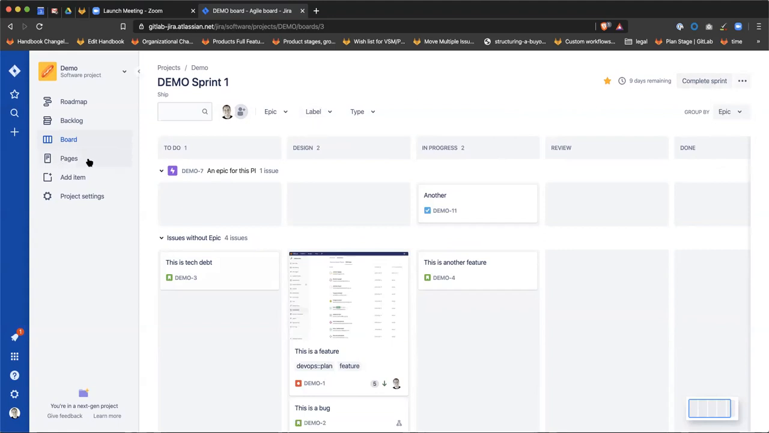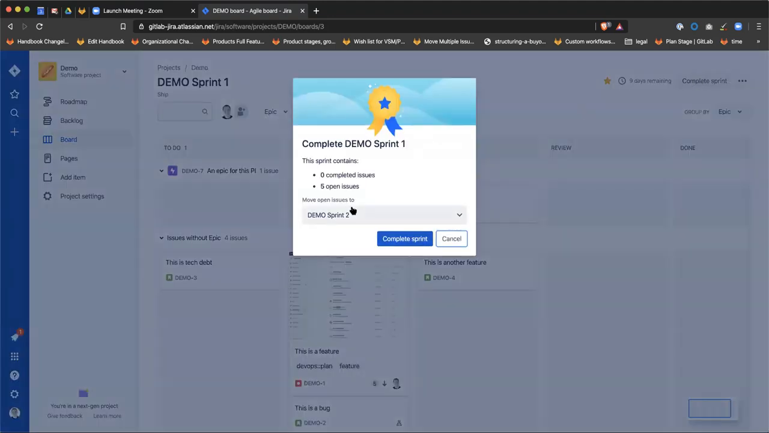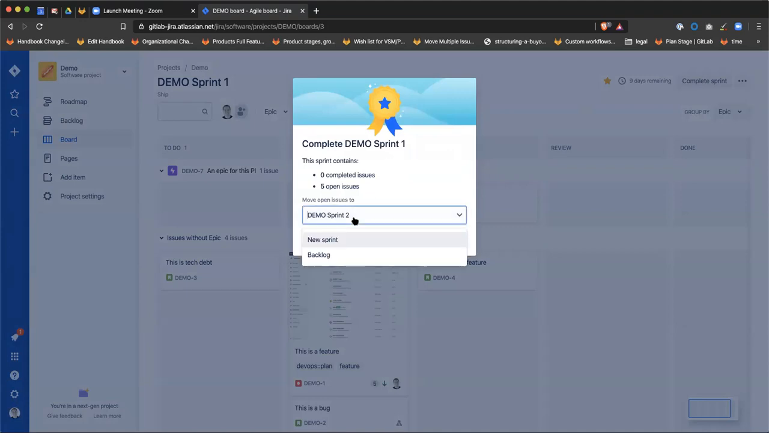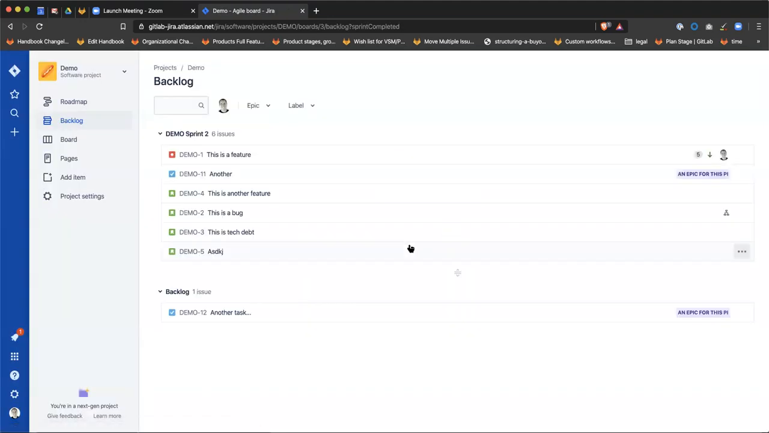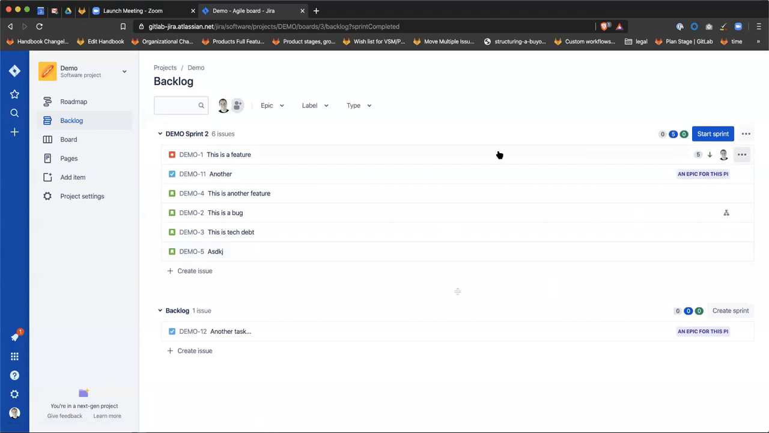Should we complete the sprint and see what happens next? Yeah. Should generate the report, right? Oh, a gold medal. So I've completed demo sprint 1. I can move open issues to a new sprint, complete. Which then it looks like that moves everything into here, which is kind of nice.